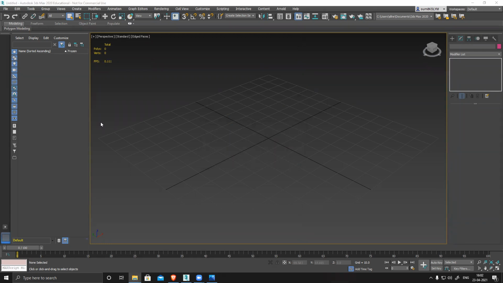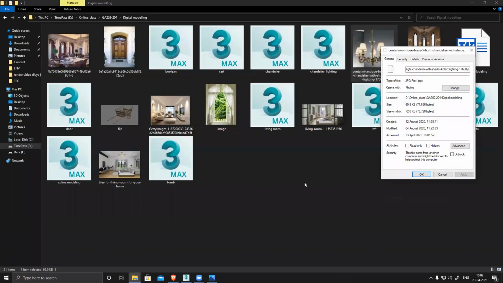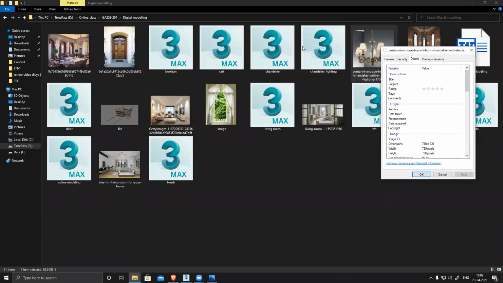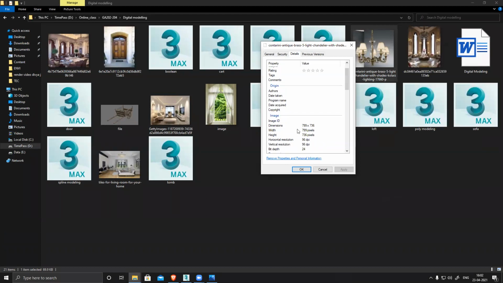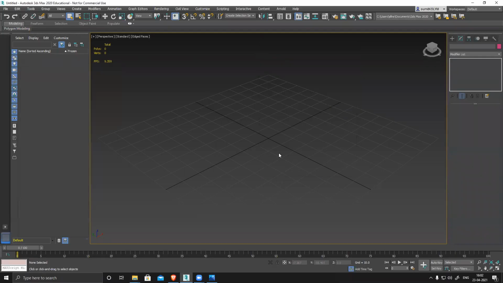So now I have a reference and I want to create this. So how to do it? First thing first, I have this reference. I'll just check the size, detail. Last time we discussed 799 by 736 pixels. So I'll create a plane first in front view.